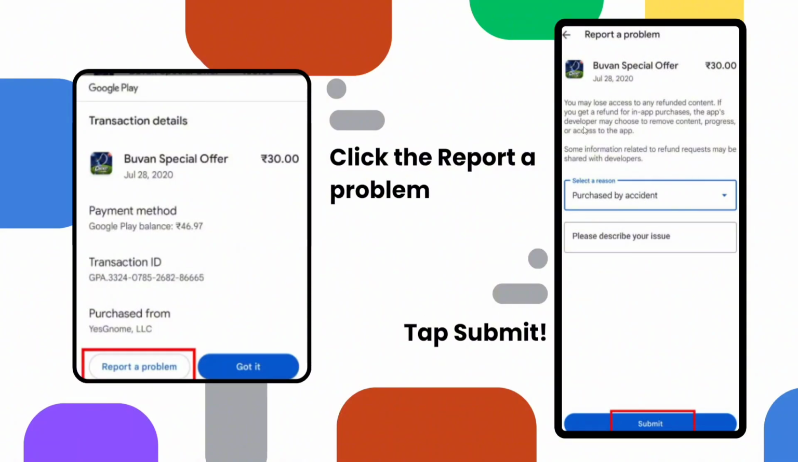Click the Report a Problem button, and then after clicking it, you must select a reason for a refund from the drop-down. You can also describe your issue in the box. After completing all these details, you can now submit this report.